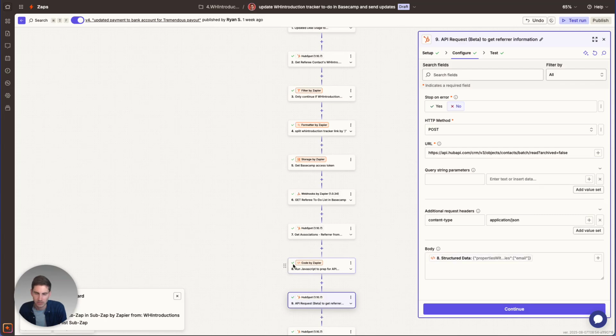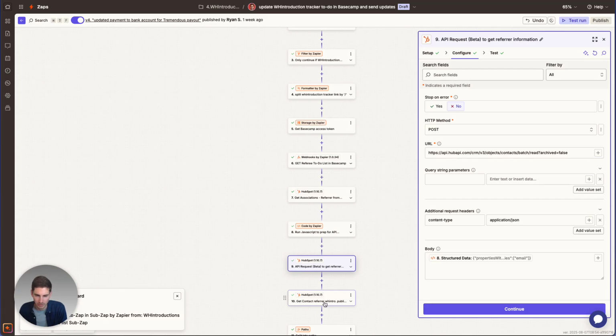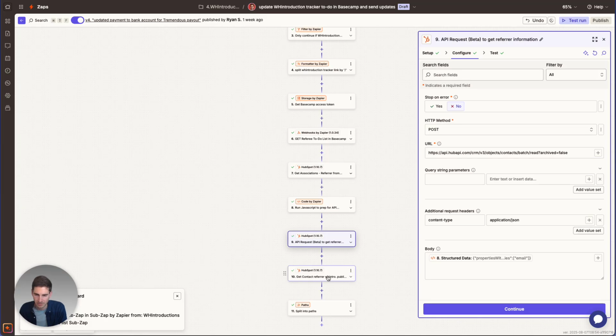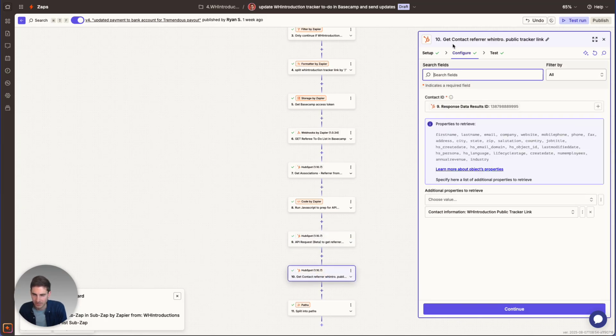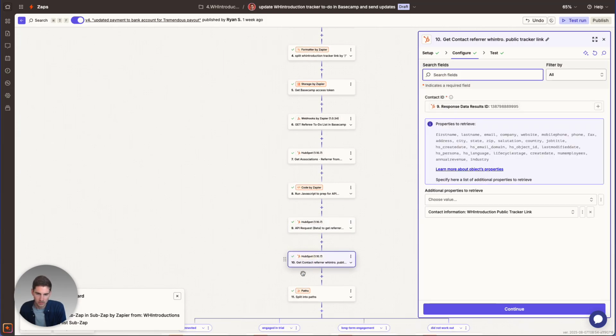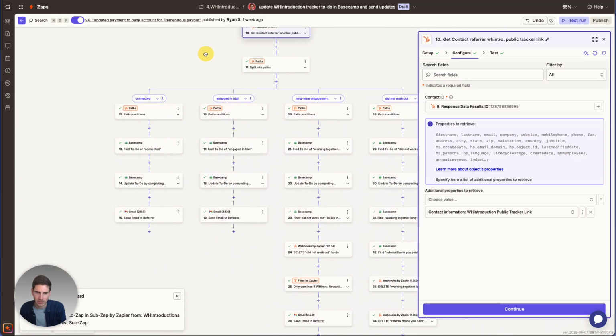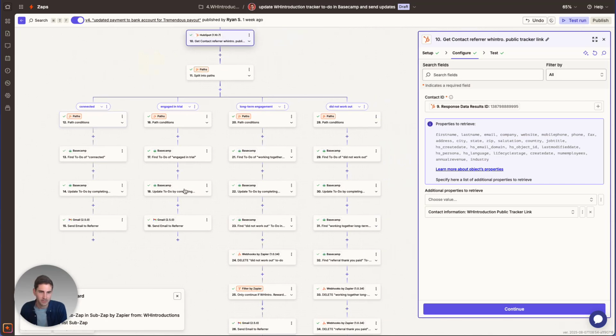So we have our structured data from the JavaScript previous step. Essentially all that we're looking for is the email, I believe it is. We're also going to get the contact referrer introduction public tracker link. So we'll grab that information. So yeah, we're just getting the ID in step 9 via the email. So we're using a search step there. And then, yeah, step 10, we're getting the introduction public tracker link. And then this is where we path based on where they're at in the overall process.